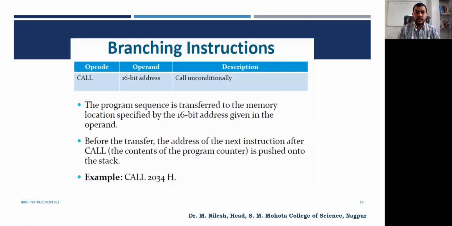Then we have other branching instructions like call. I have told you that sometimes you have to use some small programs which are supposed to repeat in the main program after equal intervals. So what we will do is call those programs in between the main program, right? We can use this call instruction directly in the program. These are unconditional calls.